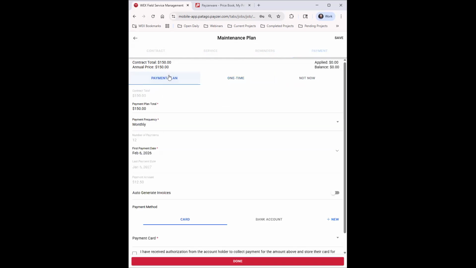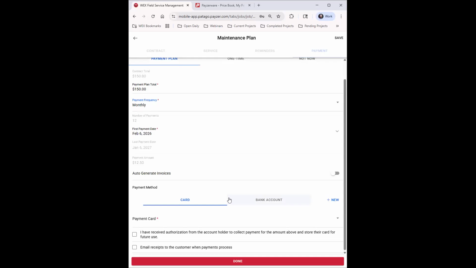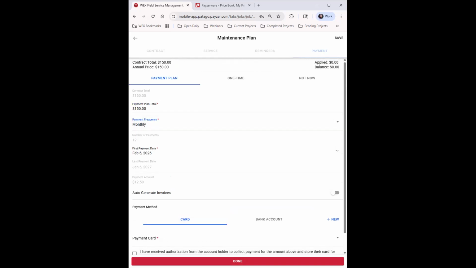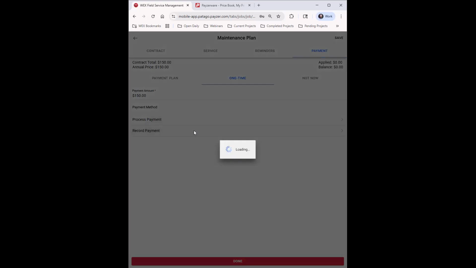You could set them up on a payment plan and set their frequency that will allow you to take their card or bank account information, and then it will auto debit. This is best paired with the until canceled option. And everything that we're going over here today, you can also add a maintenance plan this same exact way to an invoice if you want to take payment from an invoice. For today, let's say we will just take a one-time payment of 150 and we'll record a payment for that.